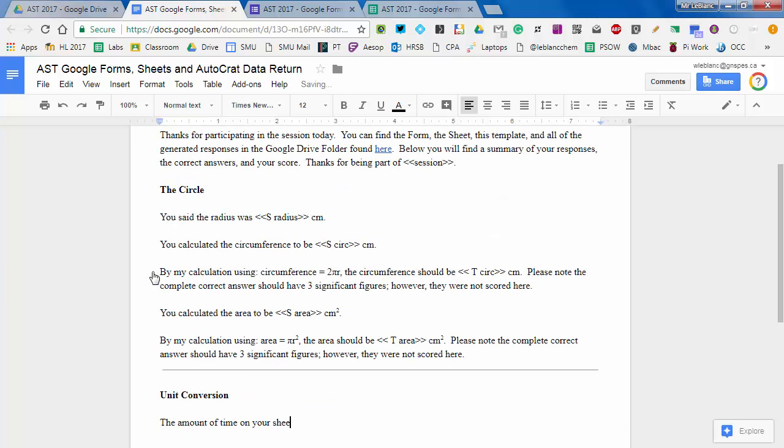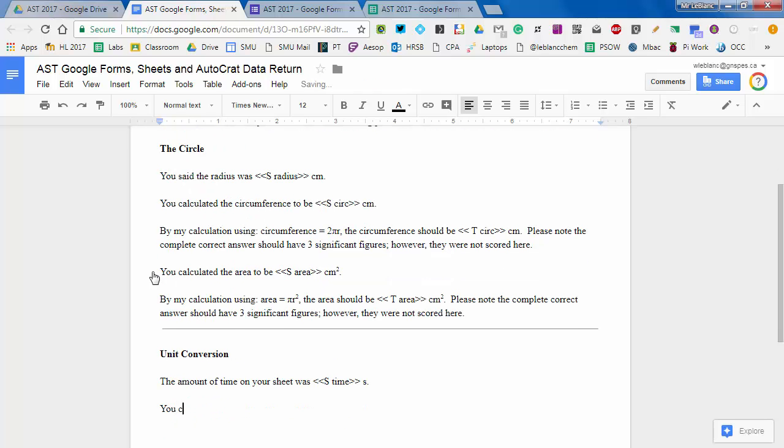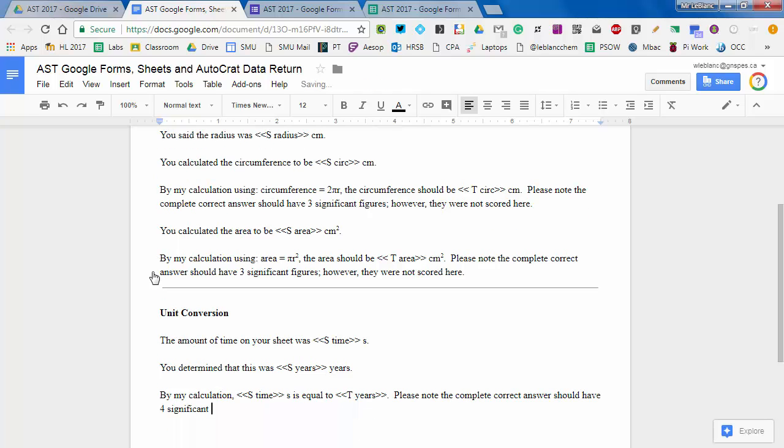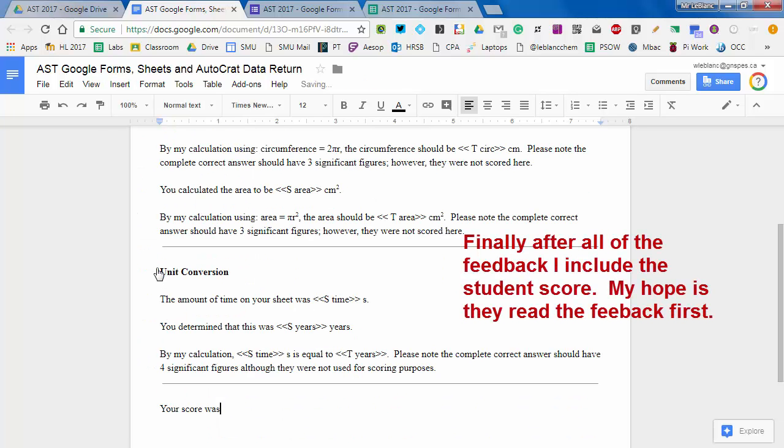Alright, so now we'll look at the unit conversion example. So this is where we were asked to go from seconds to years. So again, I'm going to say go get the time that was supplied to the student, and I'm going to say sTime, just again to keep myself on track here. And now I'm going to say, by my calculation, this would be the time in years. So again, I'll put my correct answer in there to the correct number of sig figs.